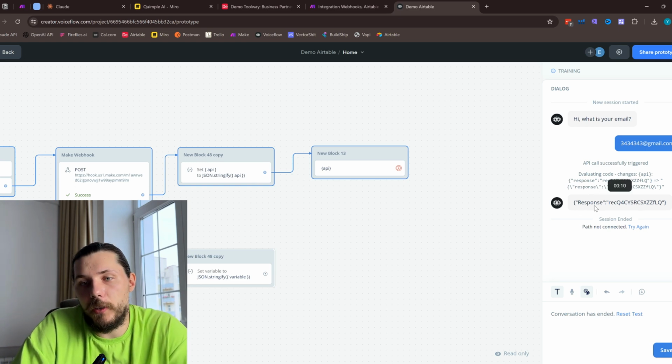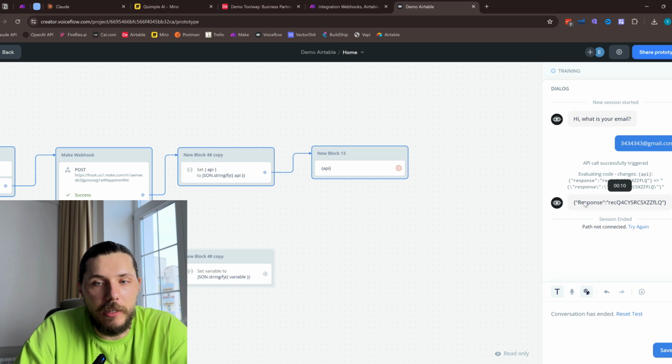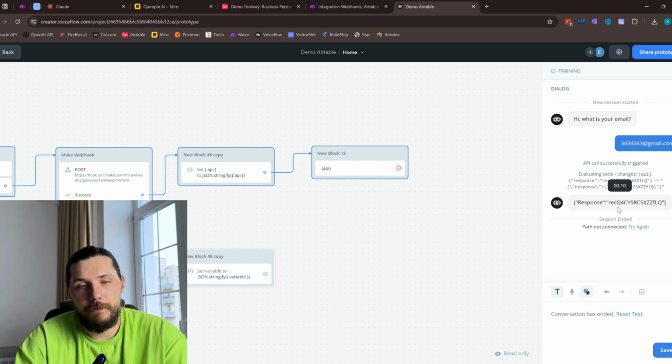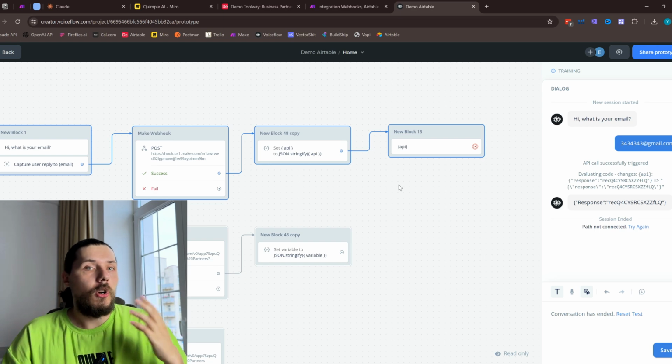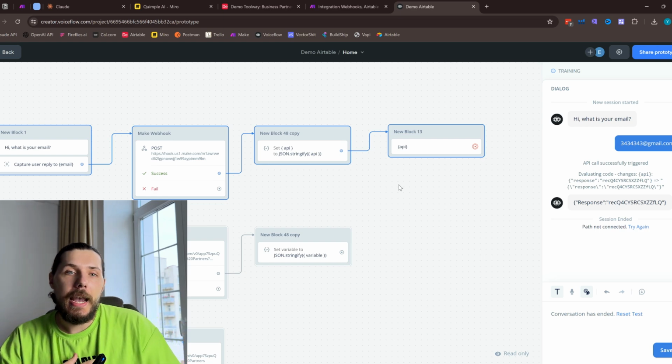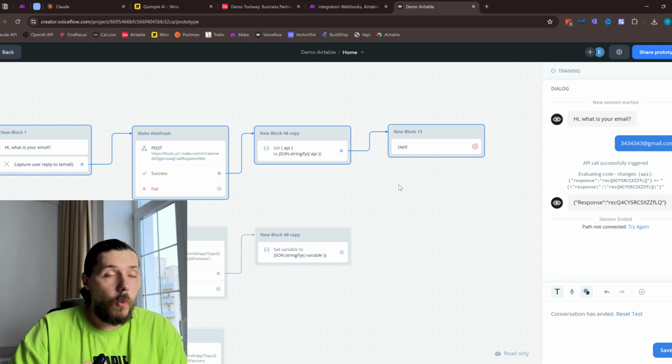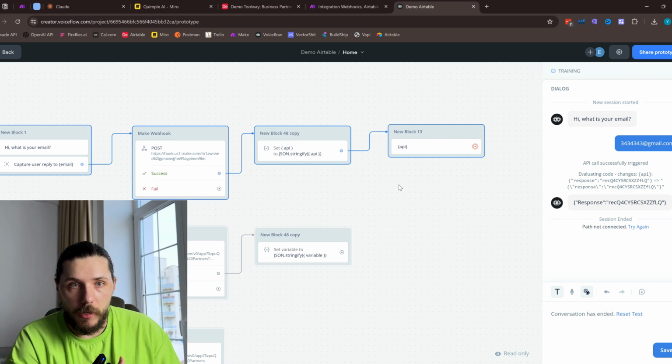And obviously, AI will understand that it doesn't need to output everything. It just needs to output this thing. Yeah, I think you got the idea, right? Okay, so this is how you go about connecting Voiceflow with Airtable through make.com.